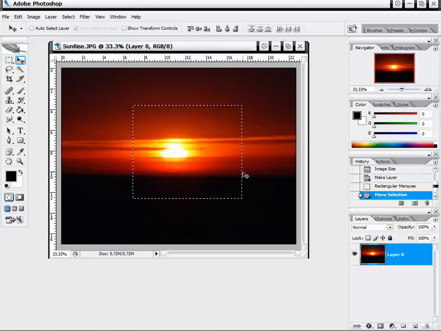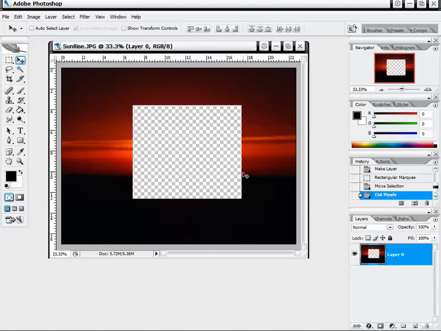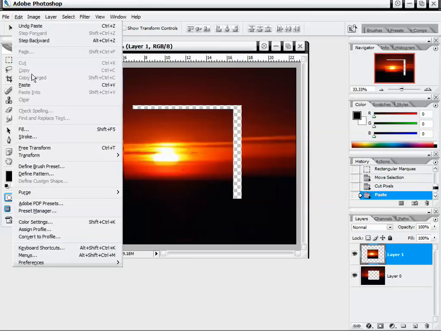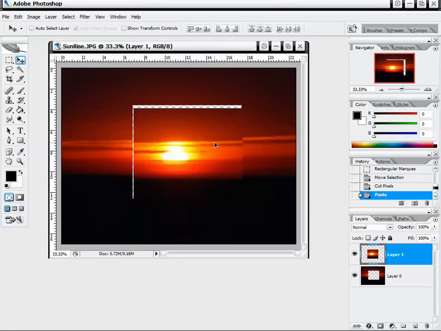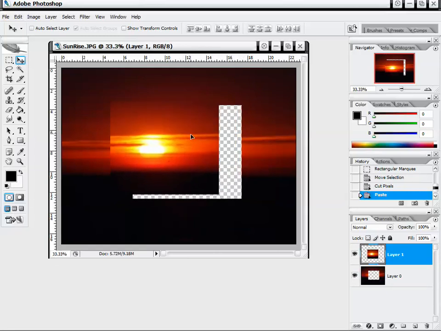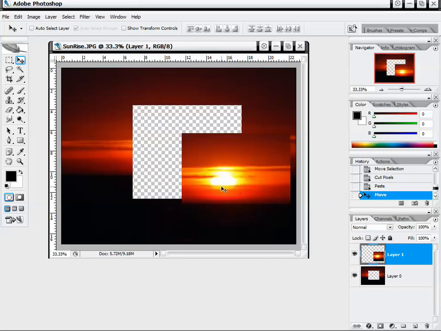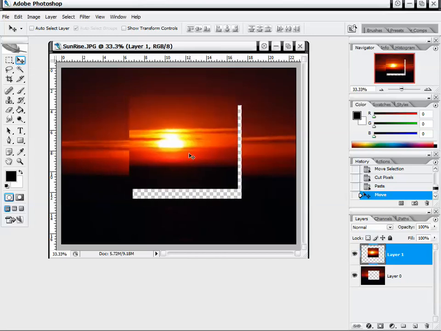But if I wanted to put this on another layer, I can hit Control X to cut and Control V to paste, or we could also go up to Edit, Cut, Edit, Paste, or even copy it. And now we have a separate layer that we can see, layer 1 and layer 0, and we have the cutout that we just made by using the rectangular marquee tool.